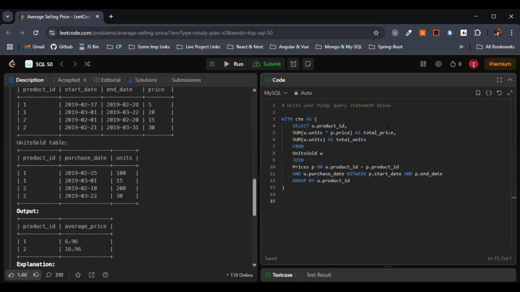We have completed step 1, which means we are successful in calculating the total revenue and total units sold for each product. So if you remember, step 2 was to compute or calculate the average price and handle the products with no sales as well. If a product is not sold at all, for that also we need to calculate. So that one also we need to do.